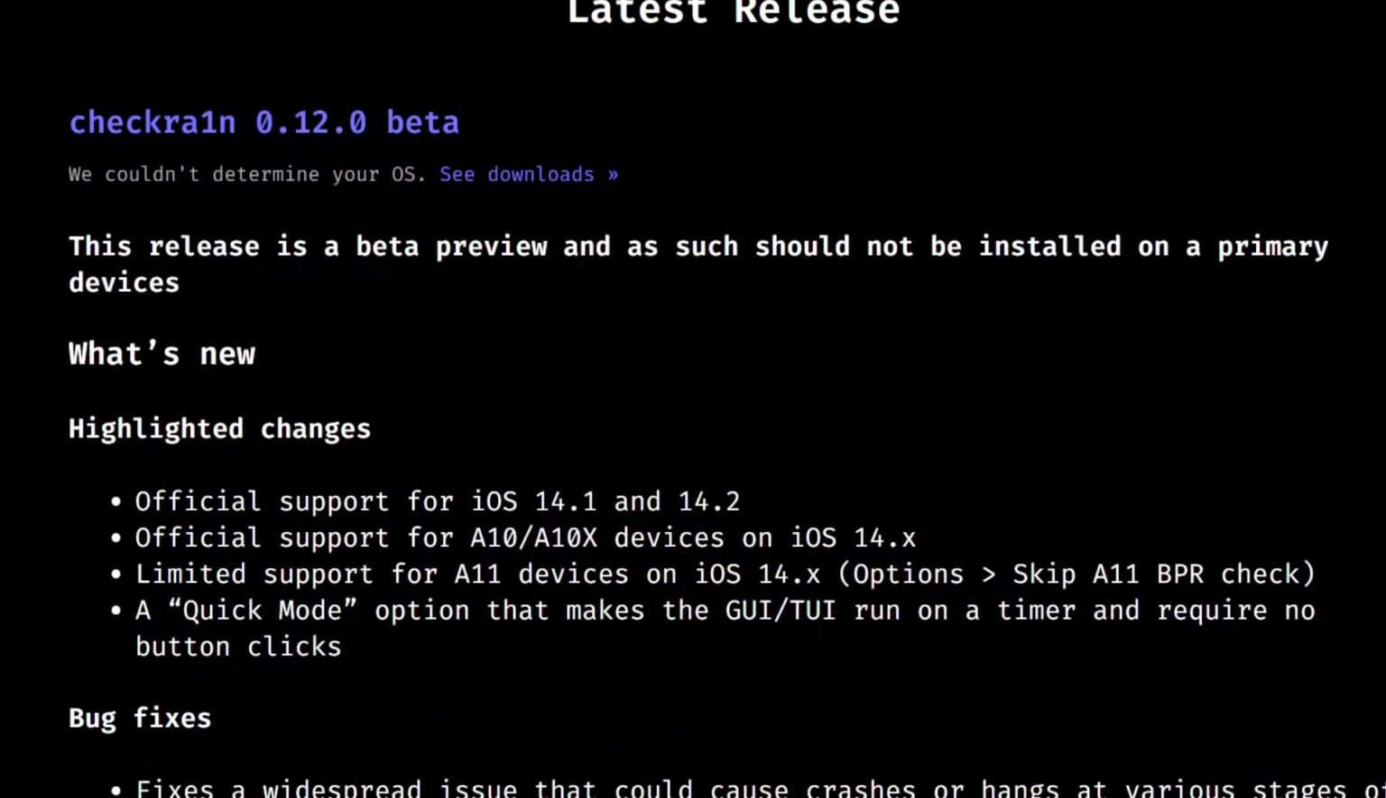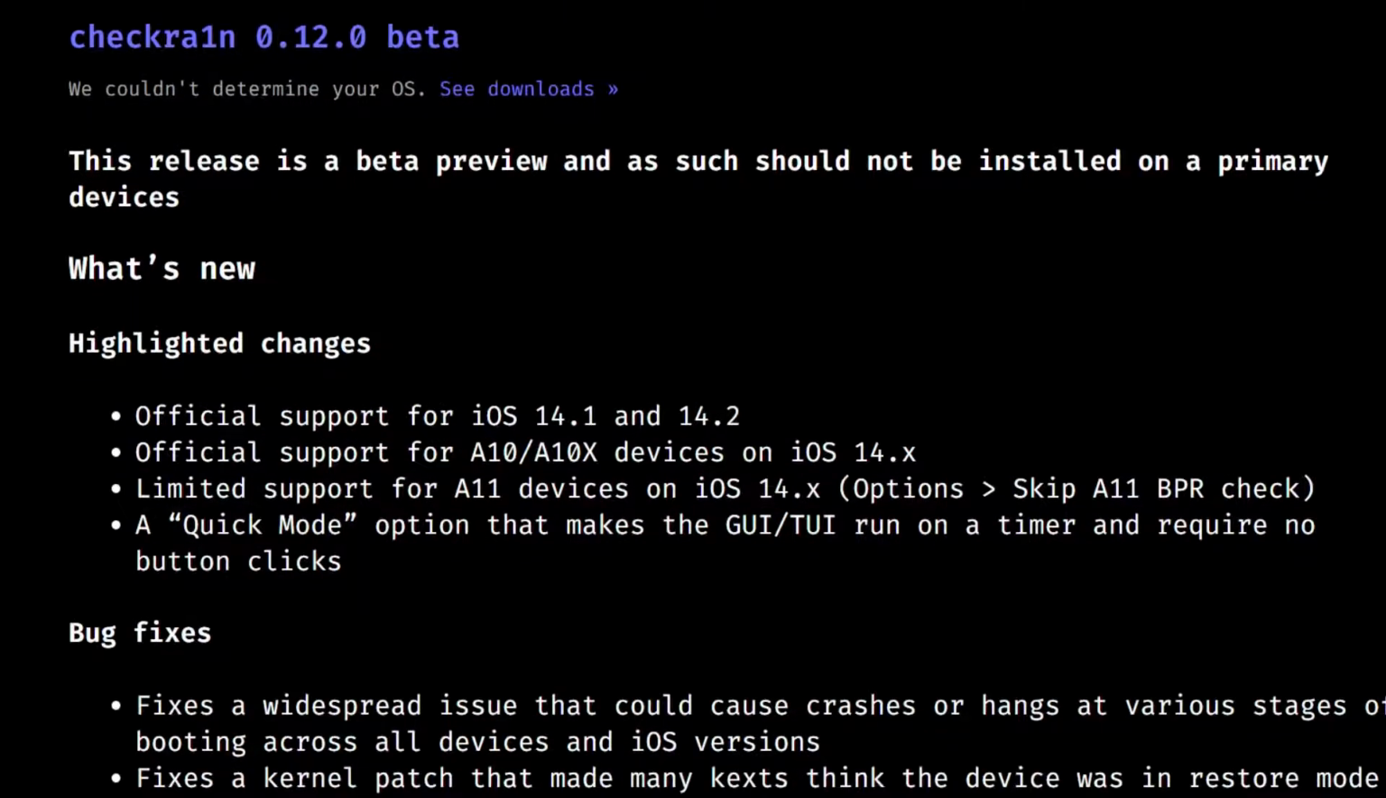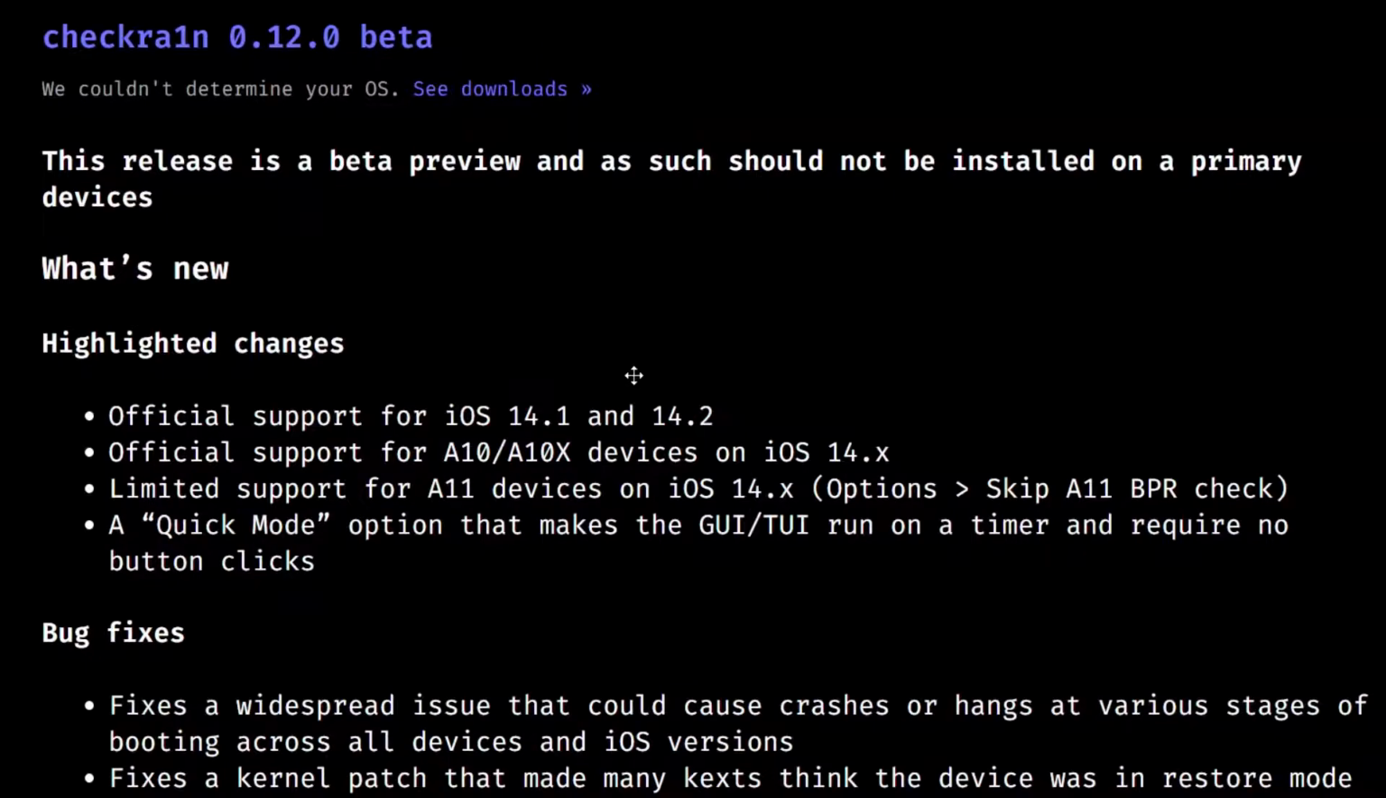So before we wrap up this video, I just want to read you what Checkra1n has on their website. So if you are on Linux or on Mac, they will be able to determine the situation with your operating system. So, official support for iOS 14.1 and 14.2. I do not recommend under any circumstances trying to experiment with 14.2. There could be a few bugs that need to be figured out.